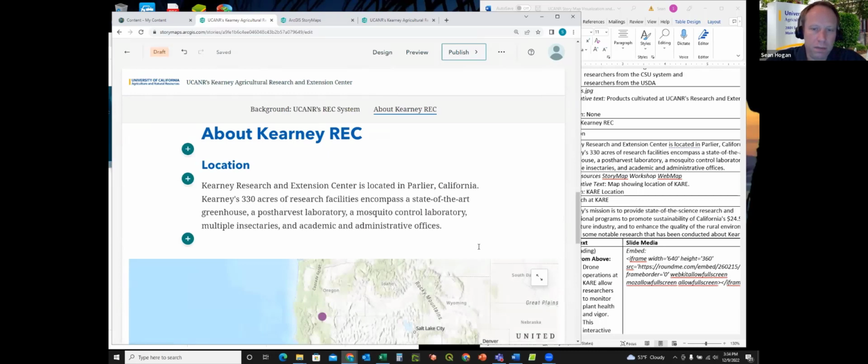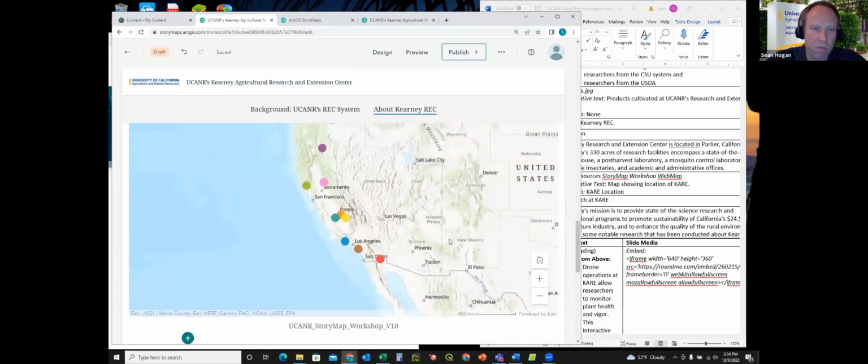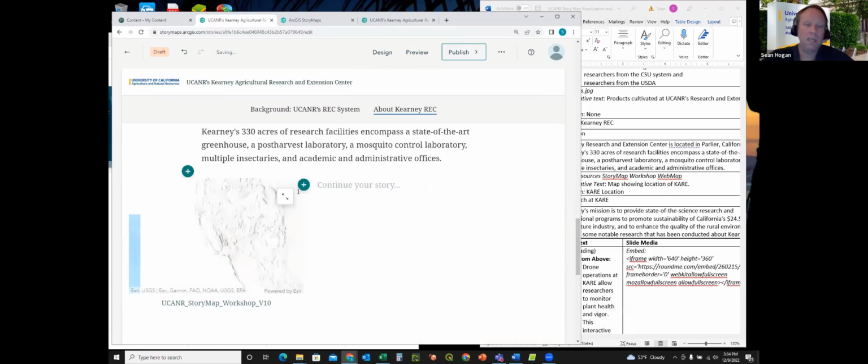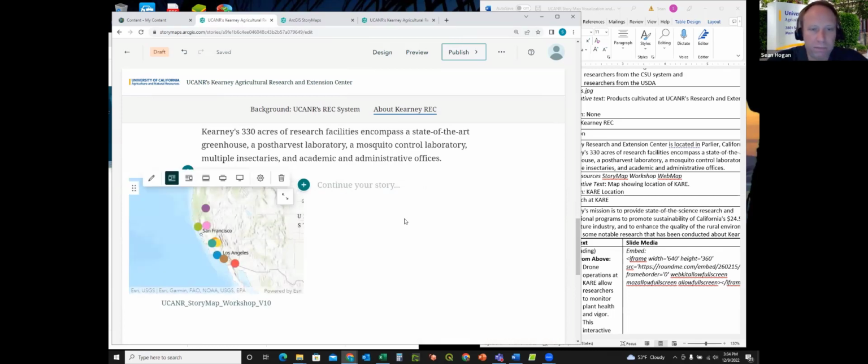Good. Now it's too big though. We don't want it to be this big. So what we're going to do is go over here and select float left. Good. And then it'll be on the left side of your screen.